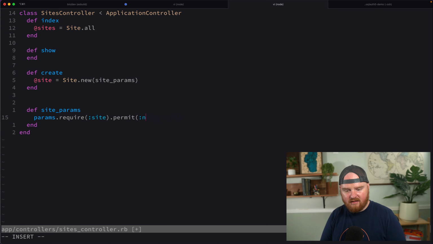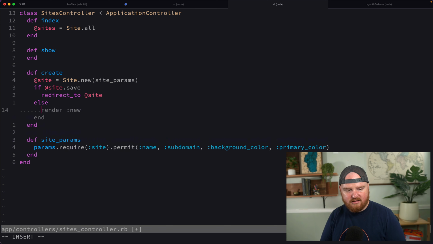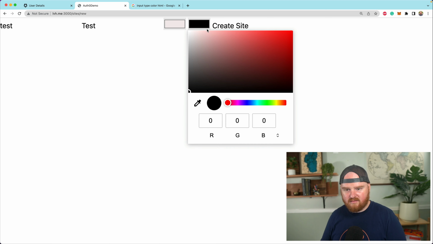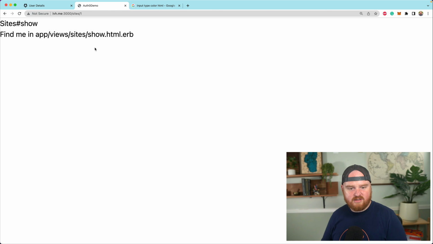We're going to permit the name, subdomain, background color, primary color, and I think that's it. If @site.save, redirect to @site, otherwise render new. Sure. Okay. So test, make this color, make this color, create site. Okay, now we're seeing the show page.